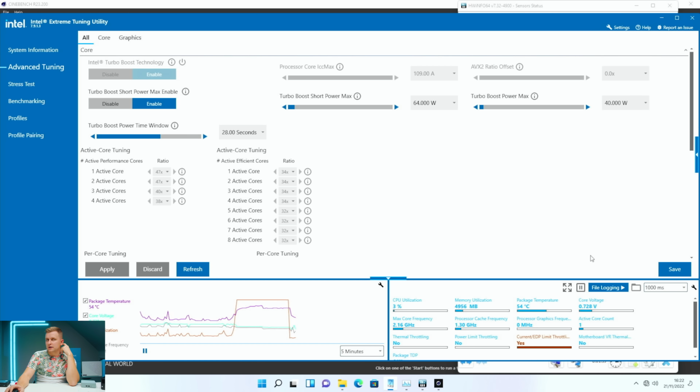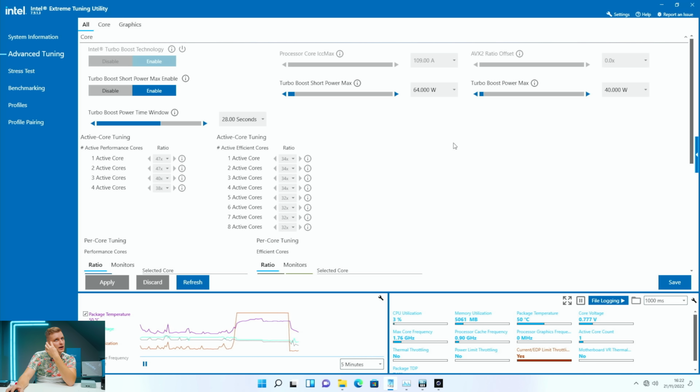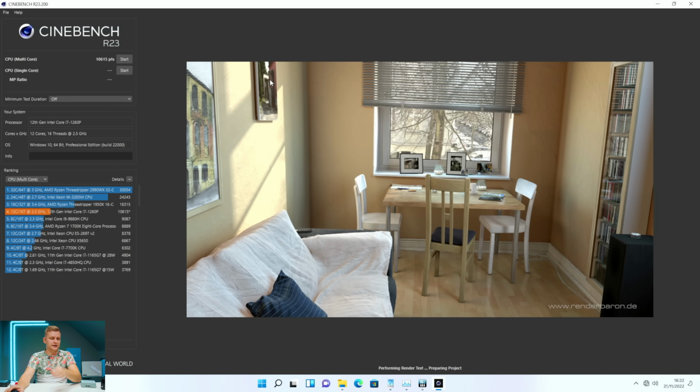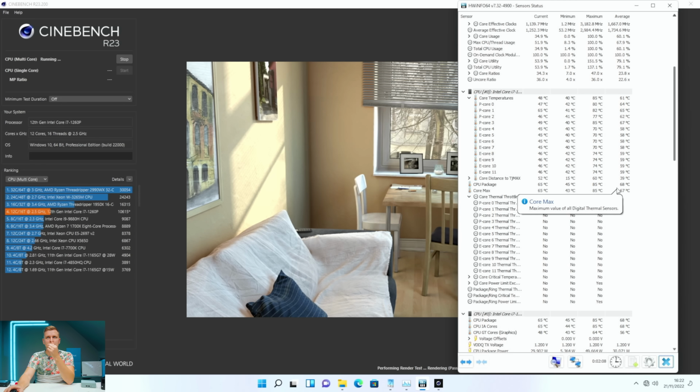I did open the XTU here and interestingly, it looks like we might be able to do something here. First of all, we've got the boost power time window, okay? Let's just max that one out because we know we're not thermal throttling. Okay, there we go. We've not changed anything, just the power window is now much, much longer. Let's do that test again and see if we've improved in any way.